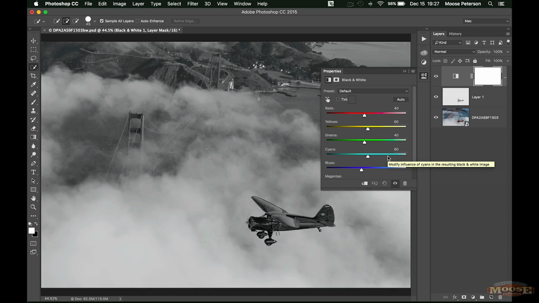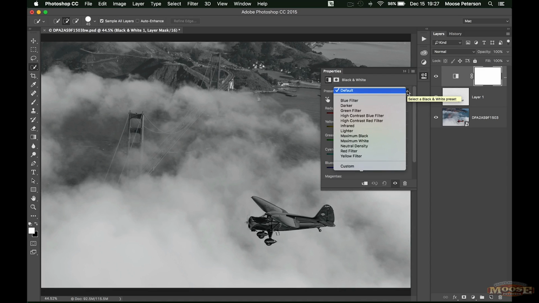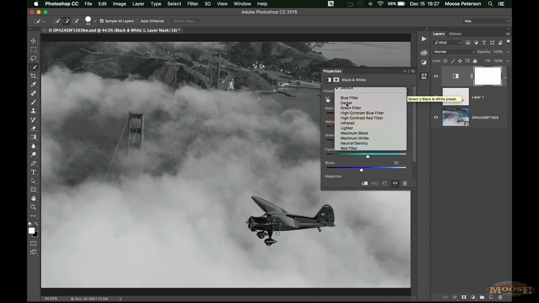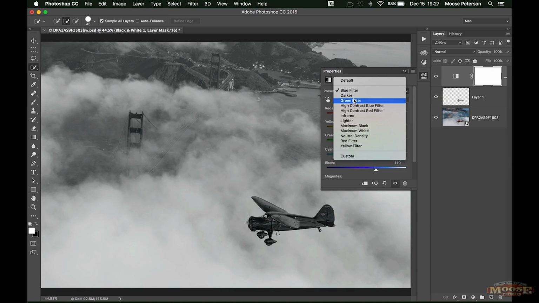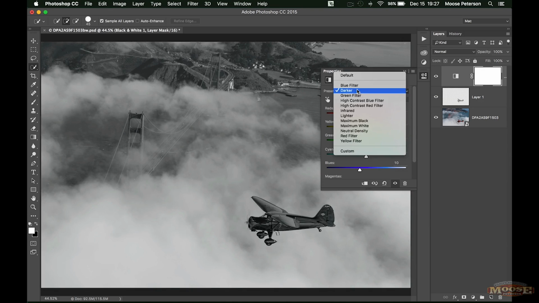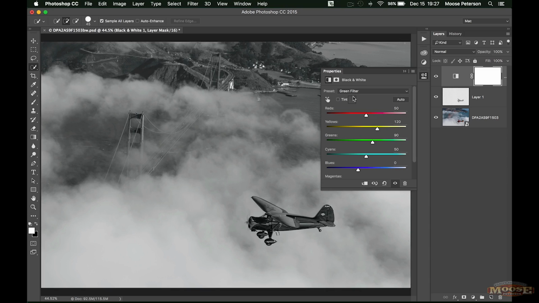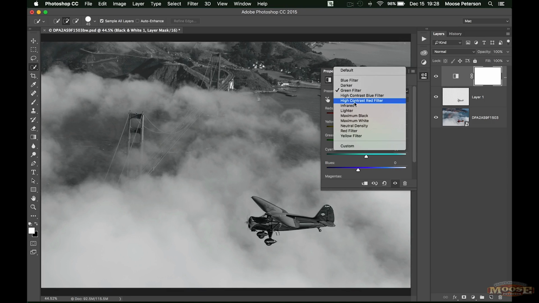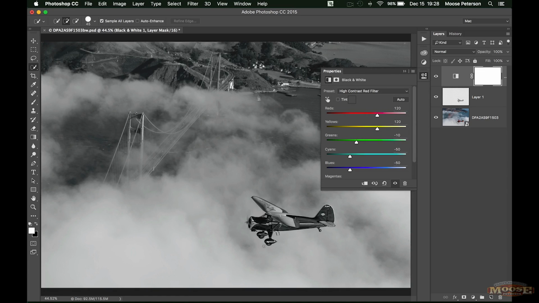Okay. Now, if you're new to this, haven't done this, I'm going to encourage you to click on the drop-down menu, and then look at each one of them. Click on each one and see what each one's going to do to that photograph, okay? Each one will have a different effect. I know for this particular photograph that I'm going to go right to the high contrast red filter. Why? Well, the plane, with the red that's in it, and the clouds.